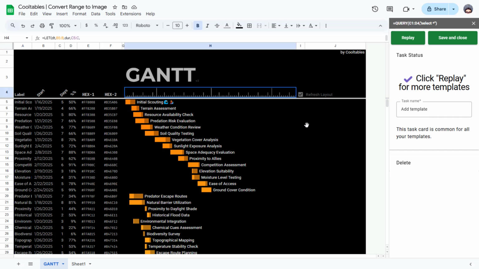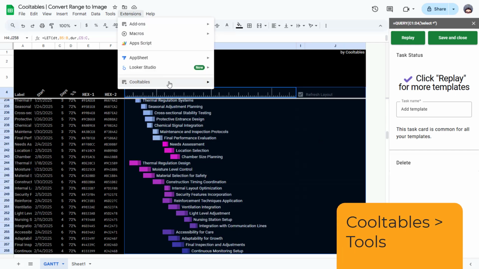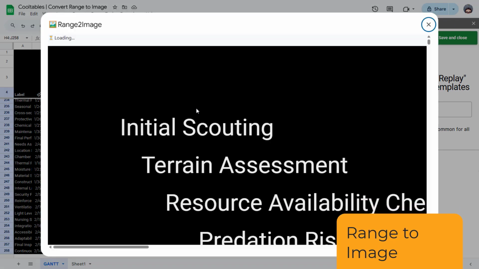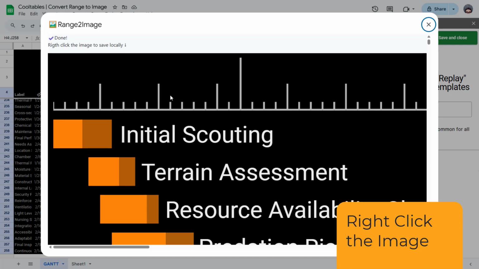Here's how you use it. First, select any range of cells in your Google Sheet. Go to the Extensions menu, Cooltables Add-on Tools, and choose Range to Image. Wait a few seconds. You'll instantly get a clear PNG image of your range. Right-click the image to copy or save it easily.